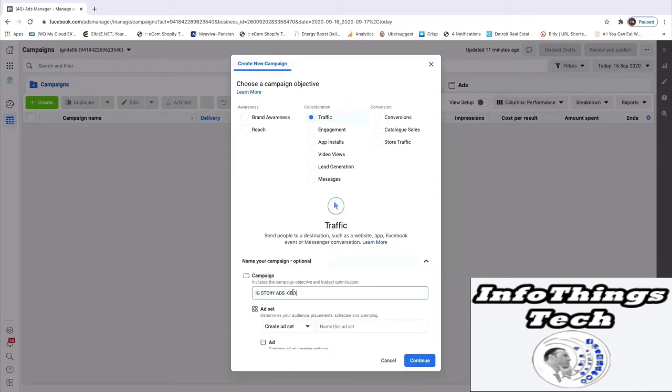CBO stands for campaign budget optimization. There are two ways of setting your budget, either on the ad set or on the campaign level, which is the campaign budget optimization. With campaign budget optimization, if you have multiple ad sets and you have to allocate different ad budgets, you could do it that way, or even if you're running a single ad, you could use campaign budget optimization. So that's what we're going to do. We're going to call this campaign budget optimization.